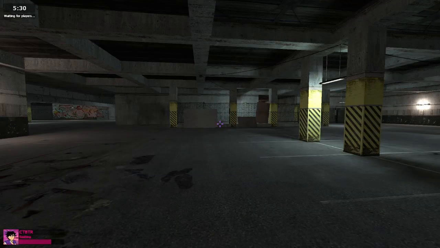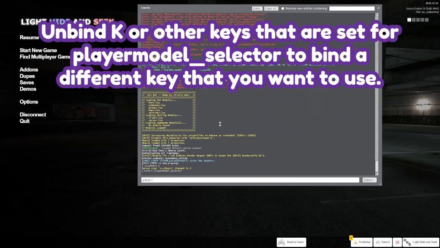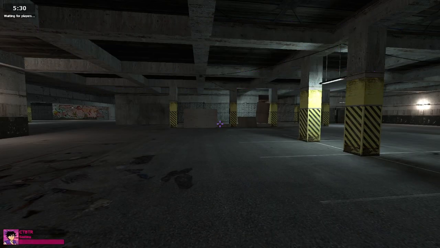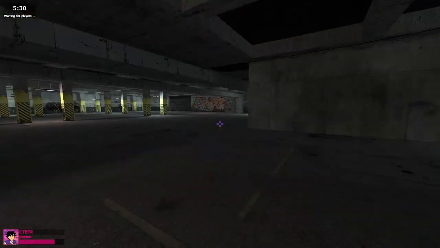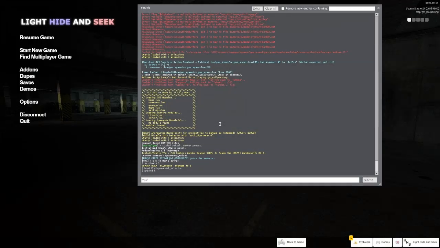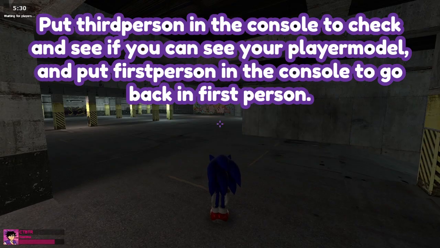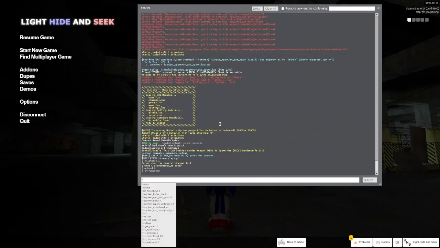So it's now bind. I have K bound in, but in order to unbind it, all you need to do is put unbind and then the key of K. And then if I go back, I'm not pressing K anymore. My current key is T, just to open up the enhanced player model selector. So that way, if I go in third person, third person like this, you can see your player model just like that. And then first person.